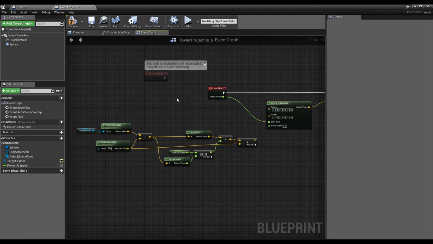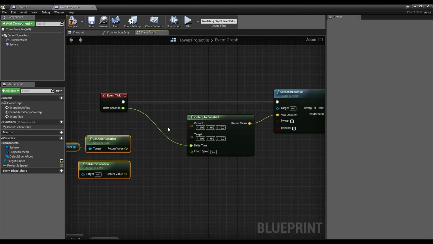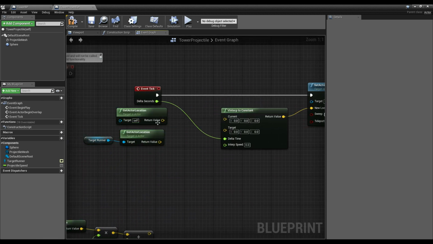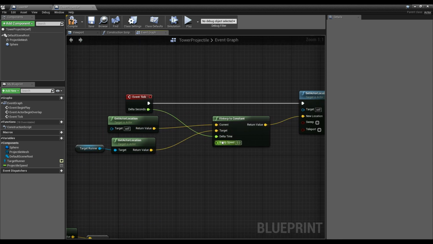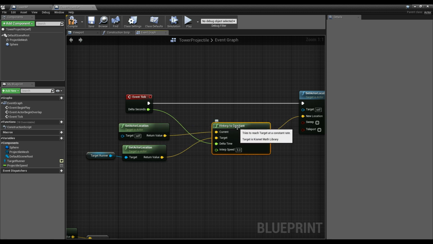If we copy paste this, let's move this code out of the way. So what we could do is use the current location of our actor. The target is our enemy, but we're going to have an issue here with our interpolation speed. So what we can do here is set that interp speed, let's just set it to 5. The word interp is what interpolation stands for, and the V is vector. So this is vector interpolation to constant.